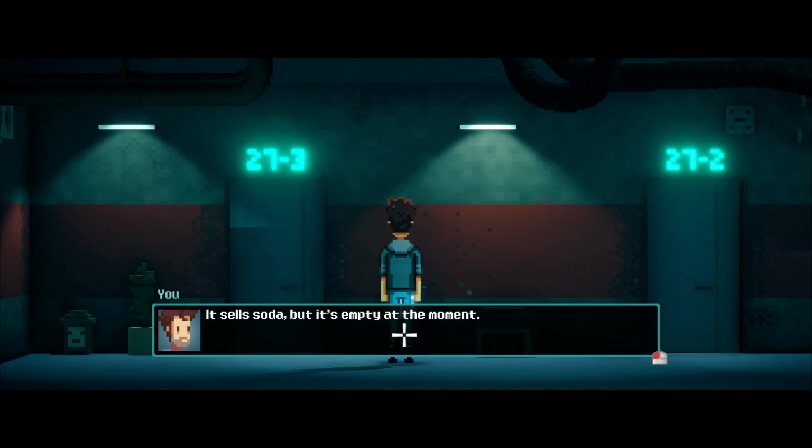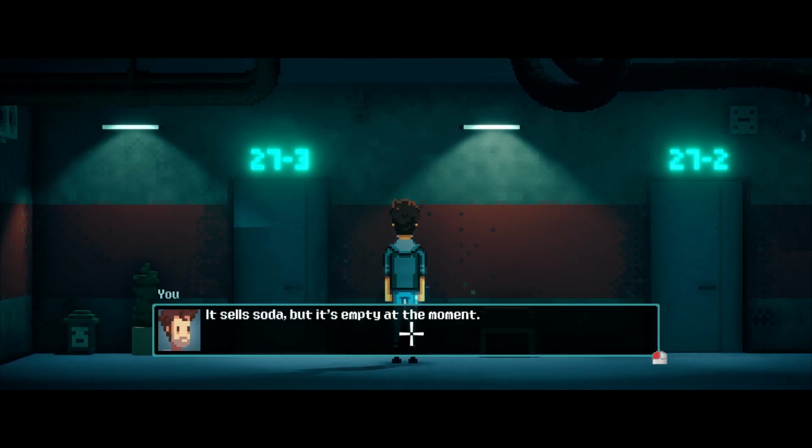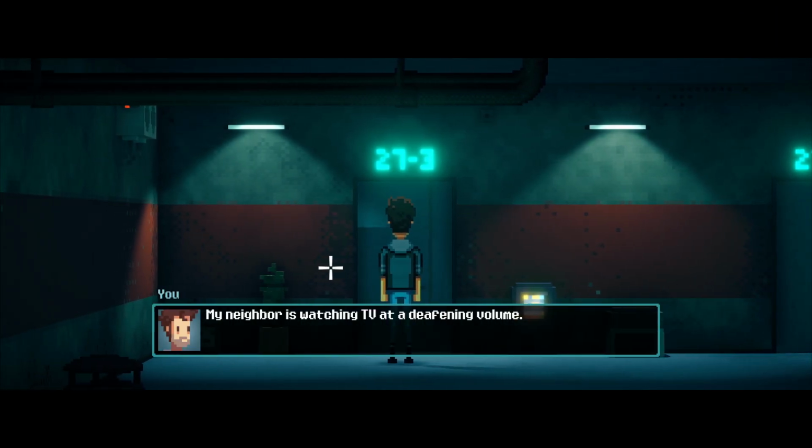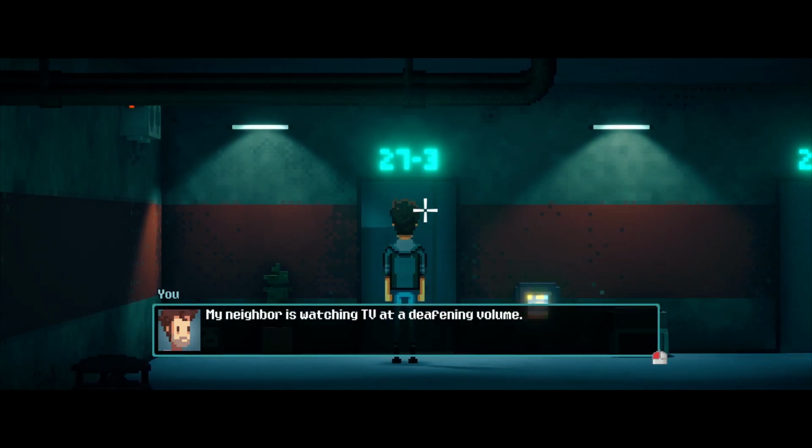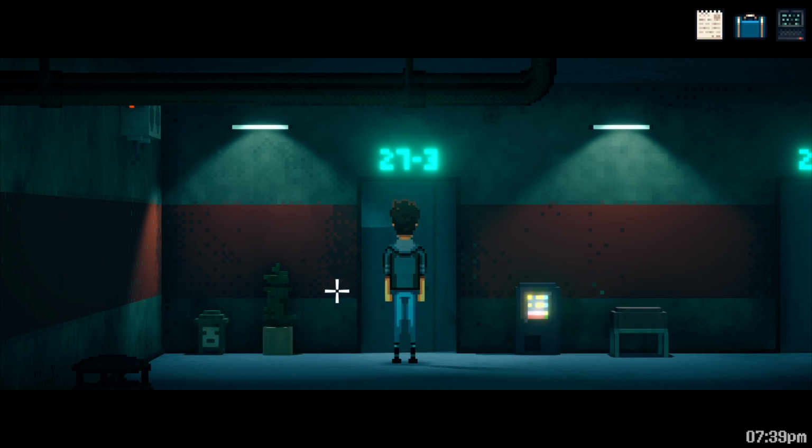That's a small vending machine that sells soda, but it's empty at the moment. It needs to be refilled. My neighbor is watching TV at a deafening volume. Not a good idea to disturb my neighbor.